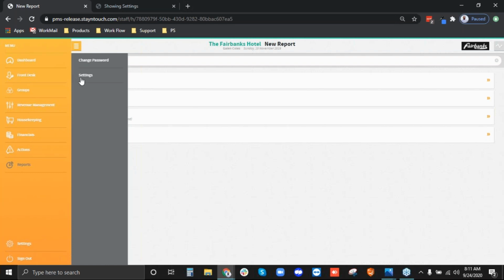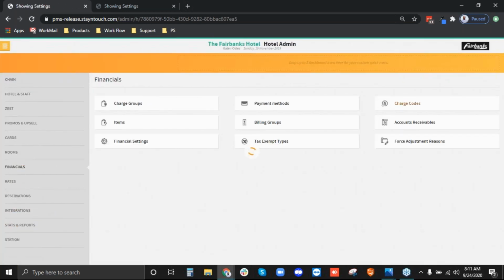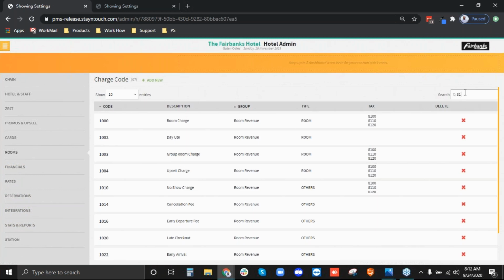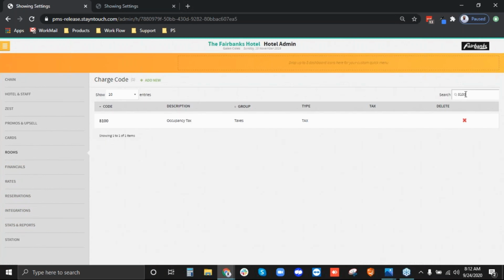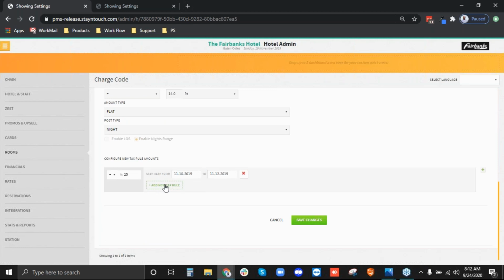So when we're looking in our financials and charge code area, let's jump back into that 8100 here. You are able to either add additional parameters within this one rule, meaning that you could essentially associate this tax change only to a particular room type. Let's say you've got a room type that is for long stays only, so maybe there's a different tax rate for that over a particular period of time.